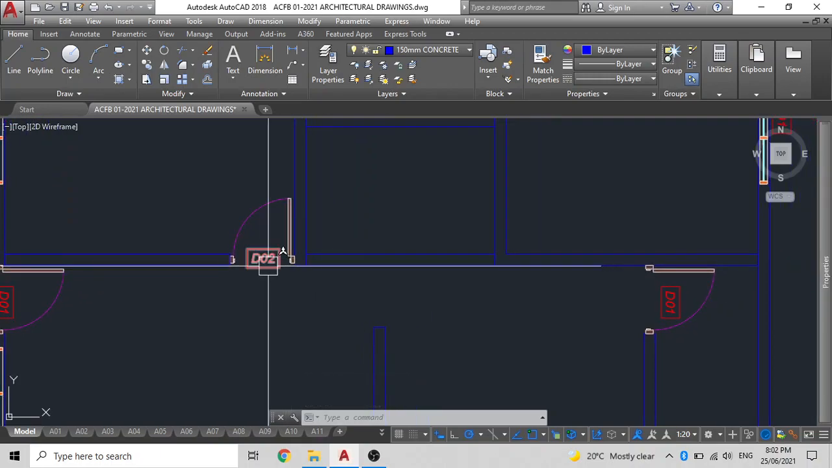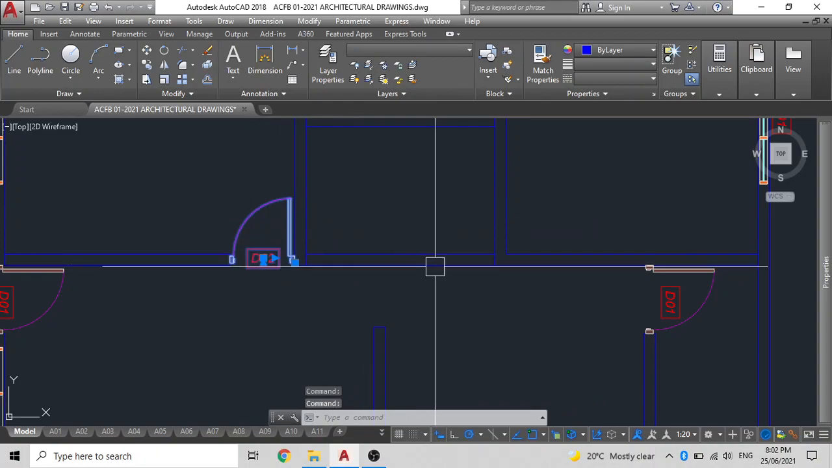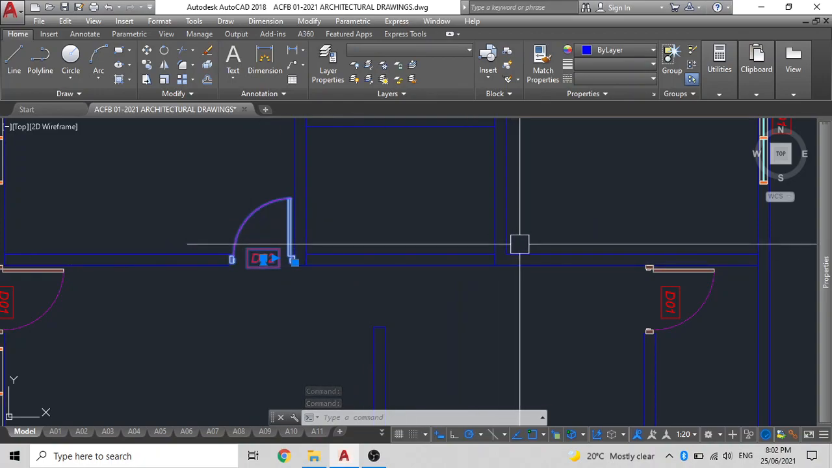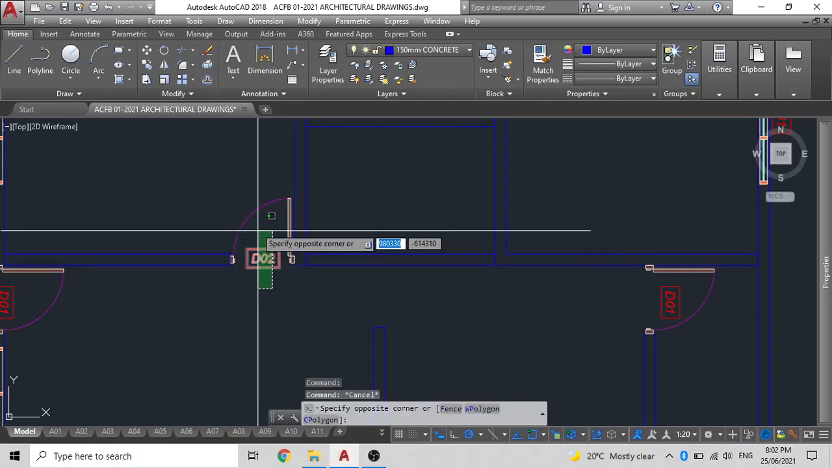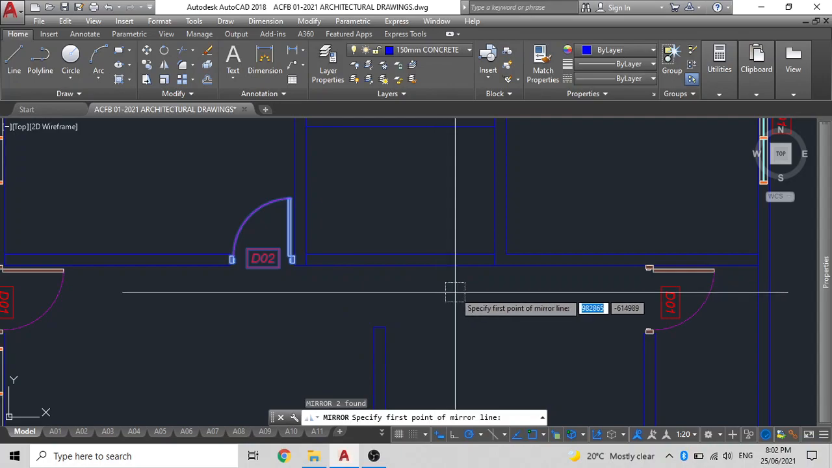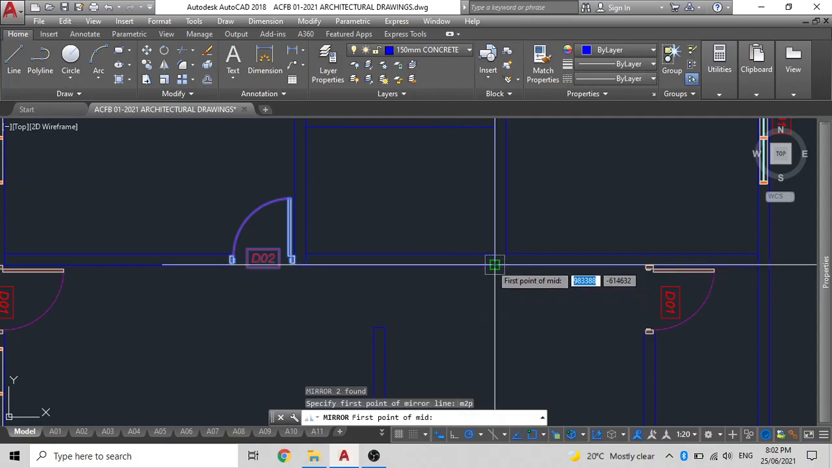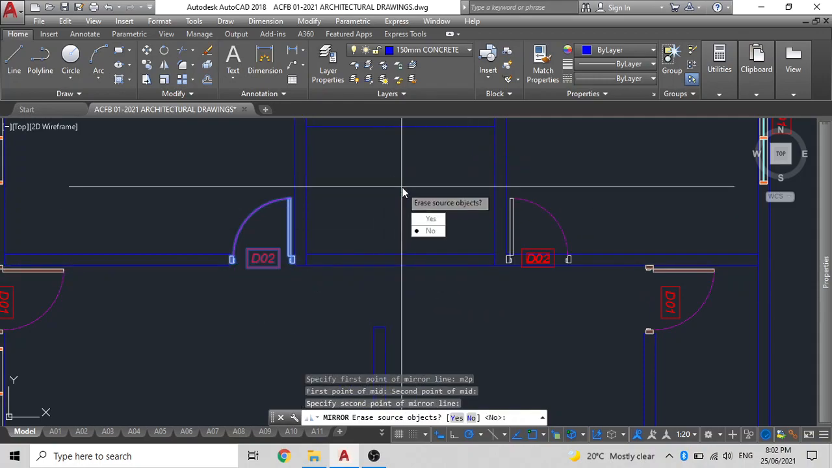Now similarly, what we can do is we can just select these two and we can mirror these doors so that it actually comes as an entry for this room here. So to mirror, we'll select both the door and the text, type MI for mirror, then type M2P for mirror to point or move to point, then select the center of these two planes, and there you go.